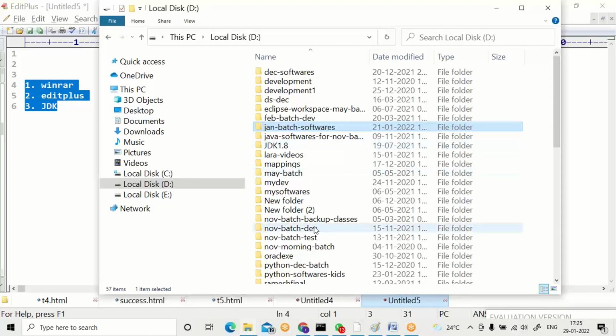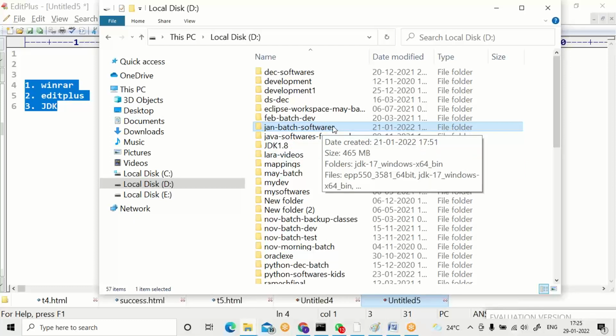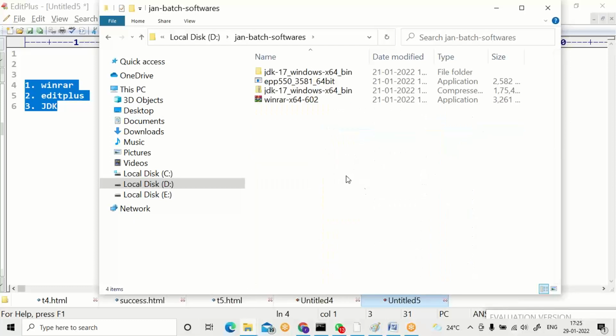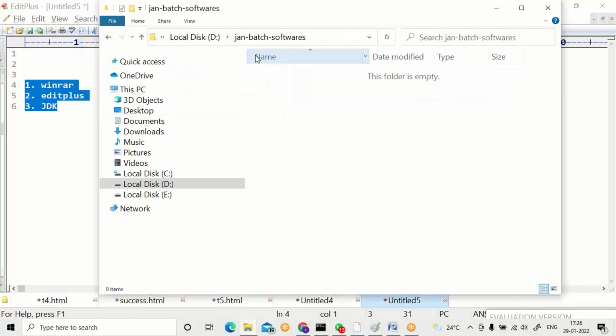I created a folder, January batch softwares. Inside this folder, I need to download all the softwares. The softwares already available in my system, which I downloaded in the demo sessions, I'm removing. Please observe, all the softwares got removed.